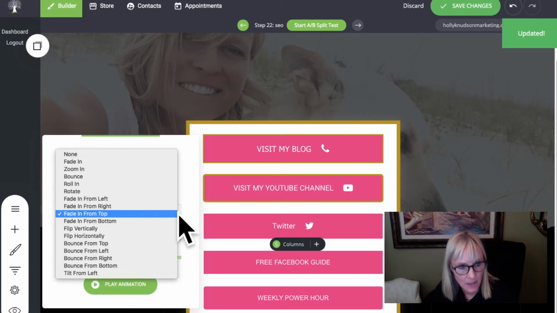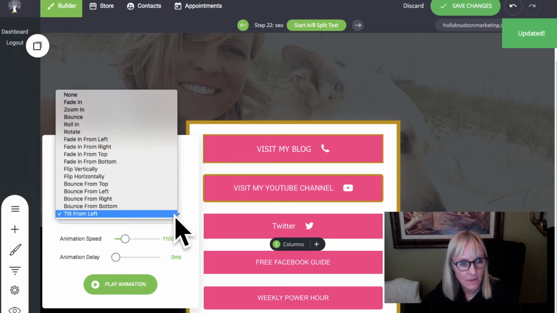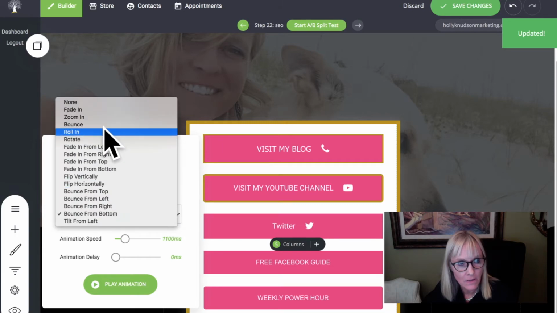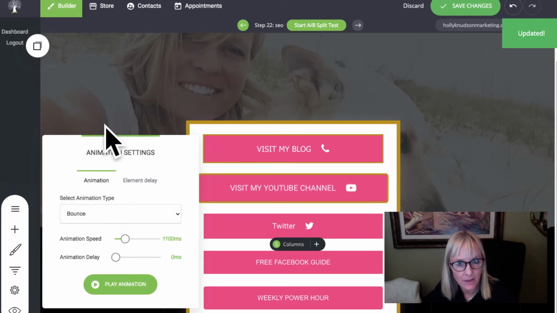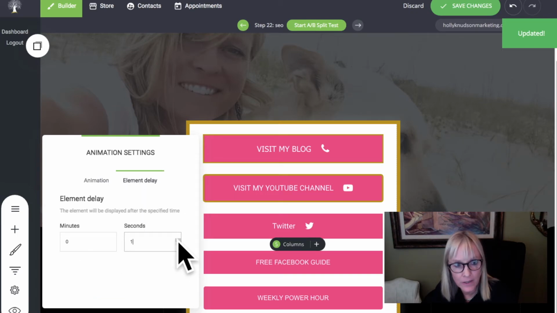Slide in from the top, tilt from left. And then we're going to set the duration. So I did bounce, it's kind of fun. Let's do bounce for that. And then once you set that, you go to element delay, and you're going to do the top one for 1 second.